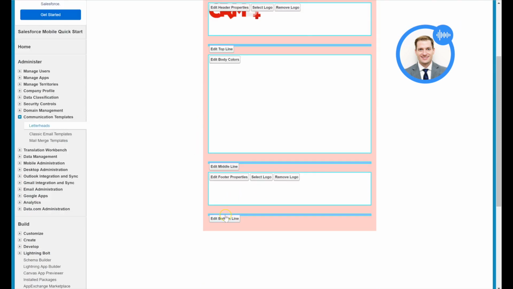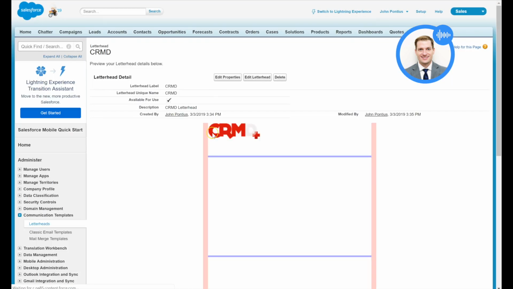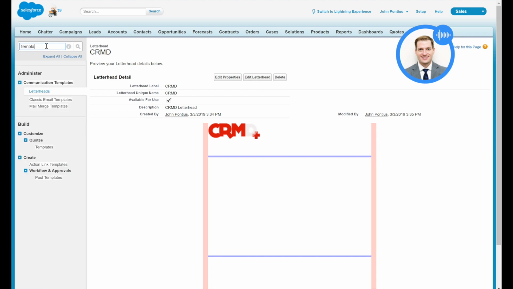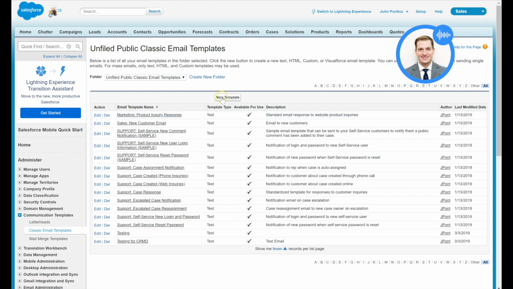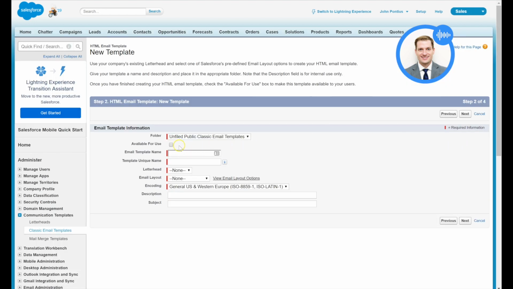I could edit body colors, I could do a footer, edit the bottom line, but I'm just going to leave that. I just kind of want you to get an idea. So not the most attractive template, and I'm sure somebody would critique that, but I just wanted to use it as an example. So now that I've created that, I'll go back to my email templates, click a new template, and let's go to HTML this time, and click Next.